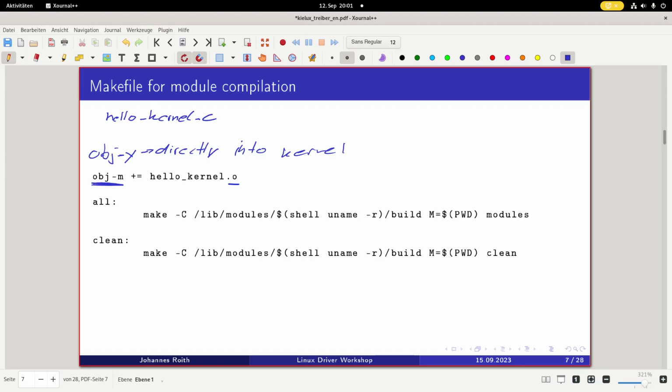And the last option is you don't want to include the driver at all in your build of your Linux kernel. In this case, you don't have to add it to any variable here.